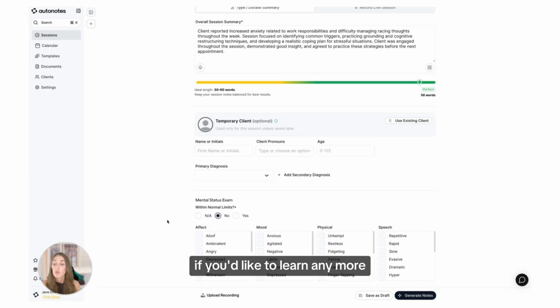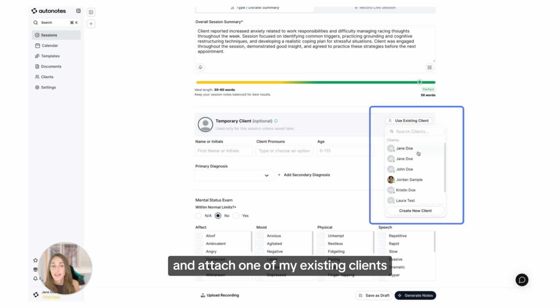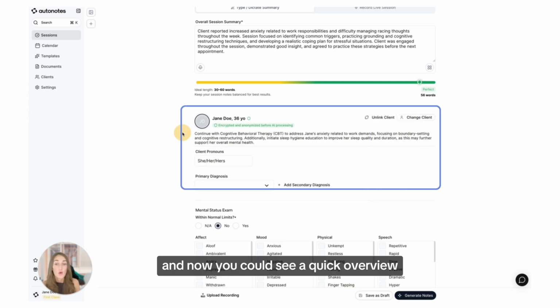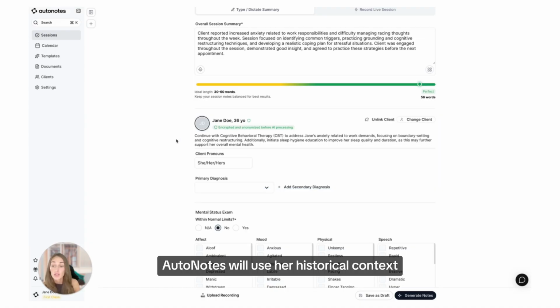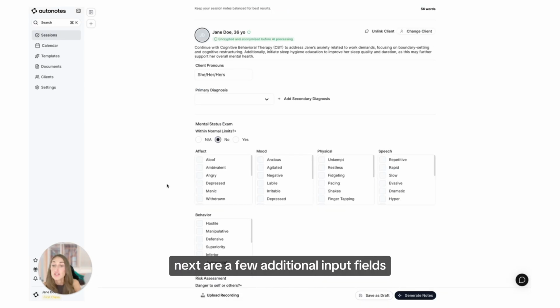If you'd like to learn any more about our security practices, you can always visit our Trust Center or reach out to the team. I'm going to go ahead and attach one of my existing clients, Jane Doe. And now you can see a quick overview of their history right here. So now that I have her attached, AutoNotes will use her historical context and today's session summary when generating her documents.